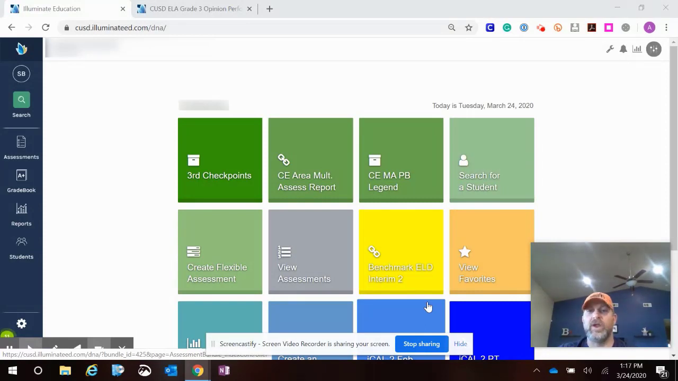Illuminate and Q Gradebook are finally communicating, meaning you can push an assessment score from Illuminate directly into your Q Gradebook. So no more double entry. Pretty awesome stuff. To make it happen, it's a few simple steps.